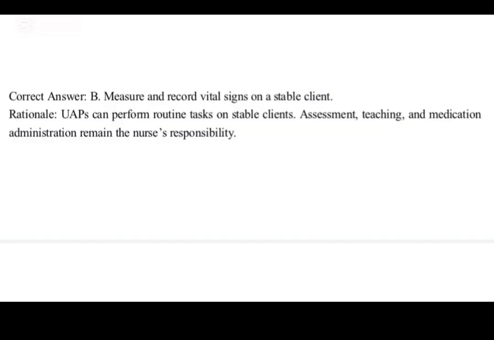Rationale. UAPs can perform routine tasks on stable clients. Assessment, teaching, and medication administration remain the nurse's responsibility.